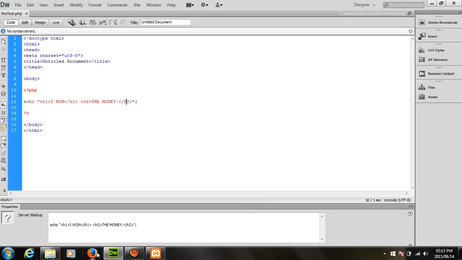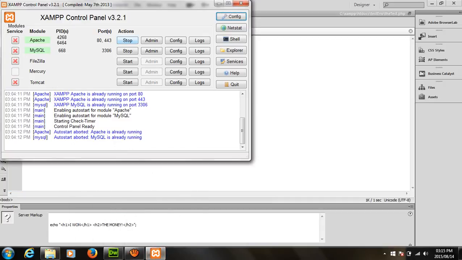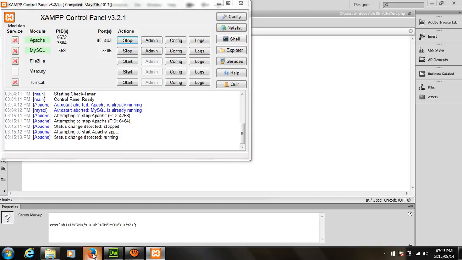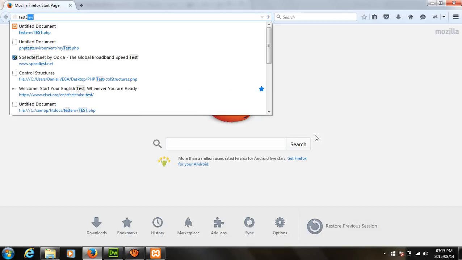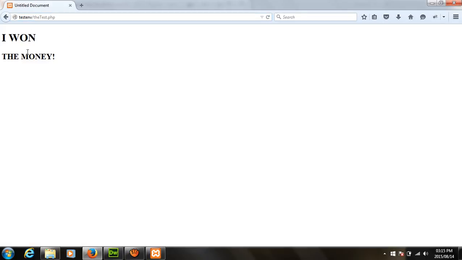So let's open up our browser once again. Oh, before we actually test this, what we have to do is open up XAMPP, stop Apache and start it back up again. And once it's up and running, then we open up our browser, and I say over here test-env/test.php, and I won the money. As you can see over here, the styling carried on through. So that's the basics on editing the hosts file.